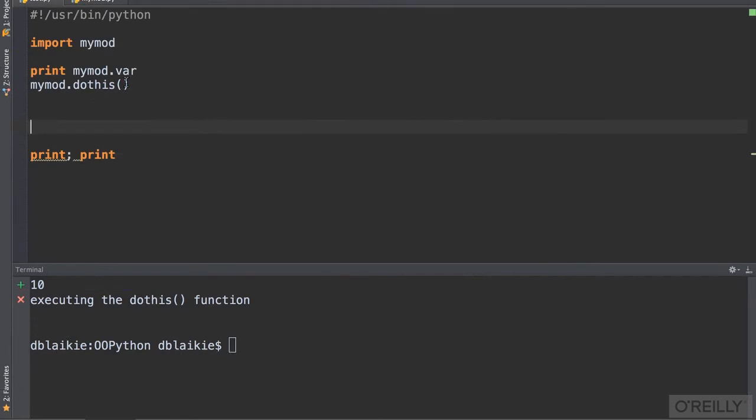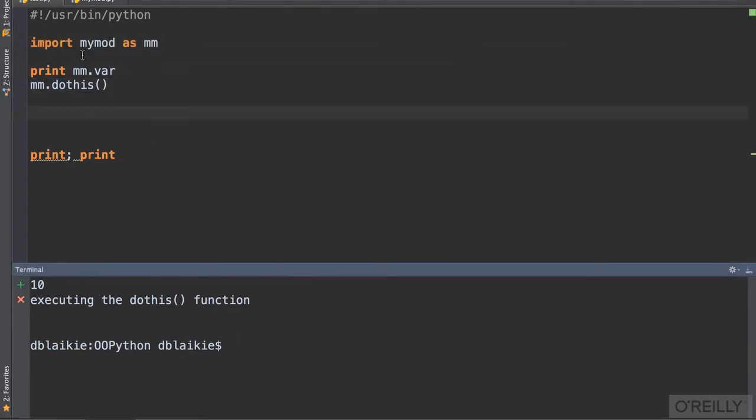We're accessing var and doThis through the mymod name. This is the standard way to import a module. The mymod namespace holds the mymod variables, var and doThis. And there are other ways to import as well. We can rename MyMod as MM. We simply reassigned the name MyMod to the name MM, and now we can access the variables through that name.